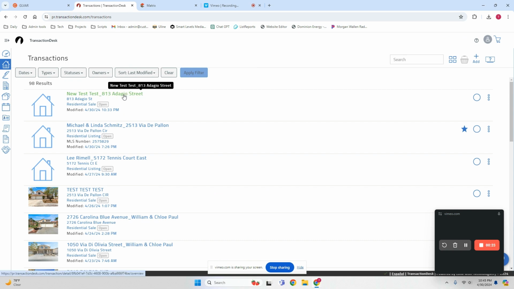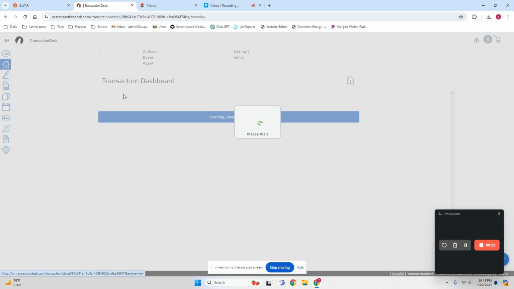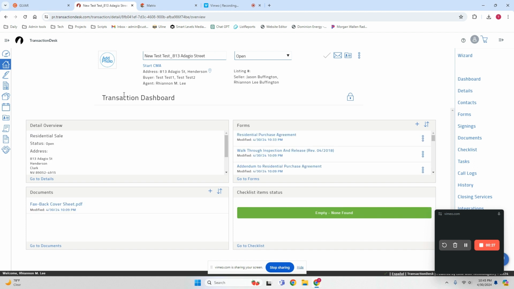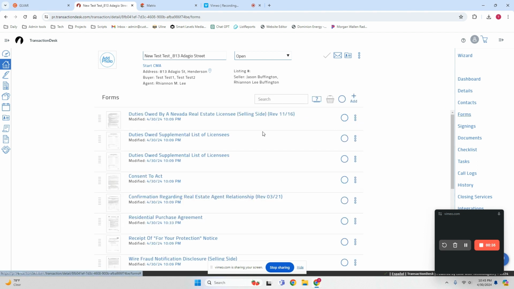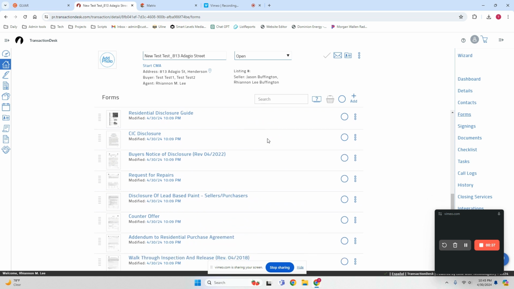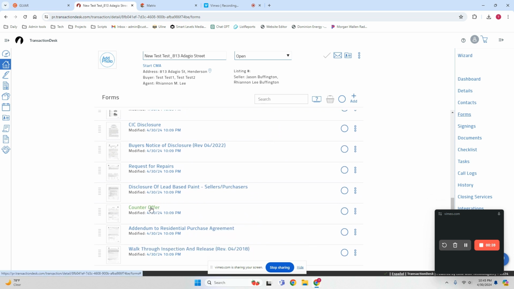So again, we were just writing an offer on my house. So you click within the transaction. What I like to do is come over to forms, because this is all the forms that are within my transaction. So I'm going to come down here and find counter offer.